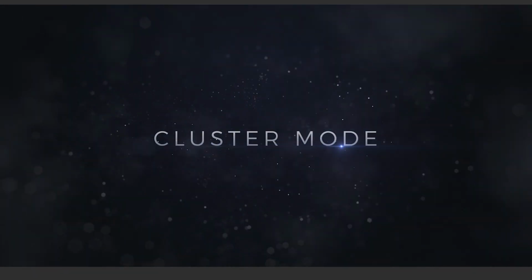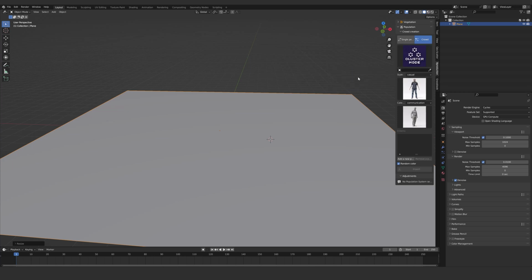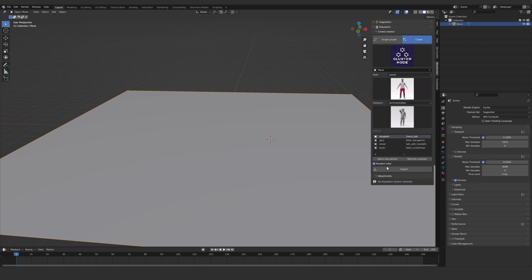Cluster mode. Let's open the cluster mode. As in the previous mode, select the surface onto which you want to import your crowd. Select different characters and animations from the list. Once you've created your list, click on Import.